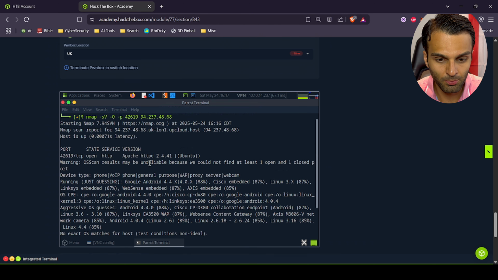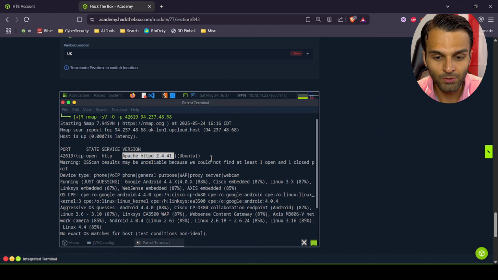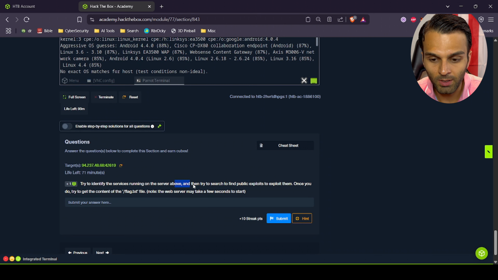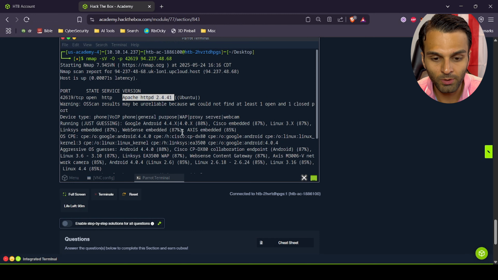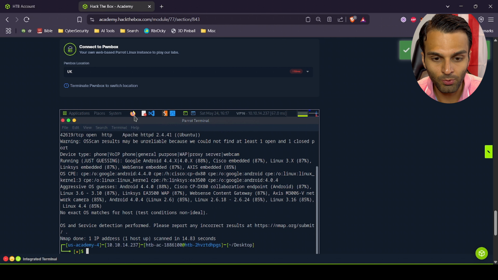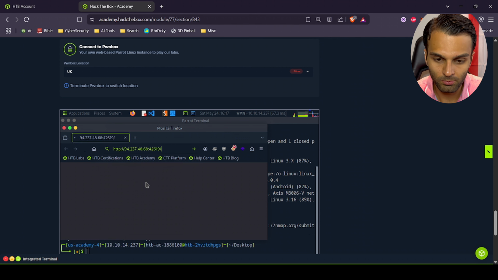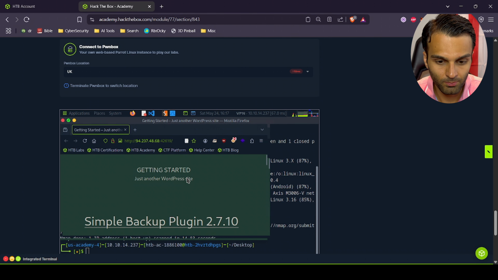Okay, so it looks like it came back pretty quick. State is open, so it's not filtered, it's not sitting behind a firewall. And here is the Apache web server, version 2.4.41. Now again, we're trying to find the services running on it. So let's do this. I'm going to copy this, go right to it, and see what I can get from the web graphical user interface, if it's even set up.